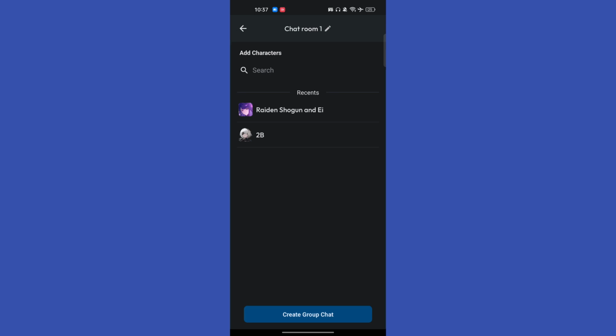Now once I input the name here, add characters by either selecting from the list or typing and spelling character names. You need at least one character to create the room, but two or more are required for interacting among characters. So let me just select here the first and second, and you can search for more characters here. Right, now click on create a group chat.